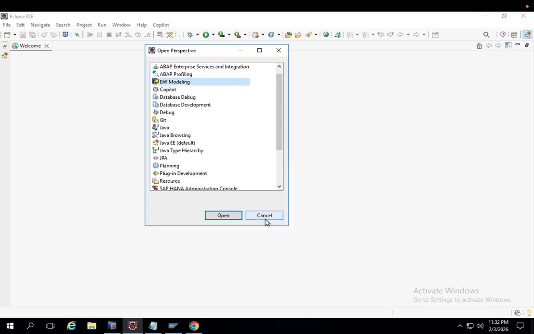So this is the difference between HANA Studio and Eclipse. Most students have issues or queries about which is the best one, so we recommend using Eclipse in place of HANA Studio.